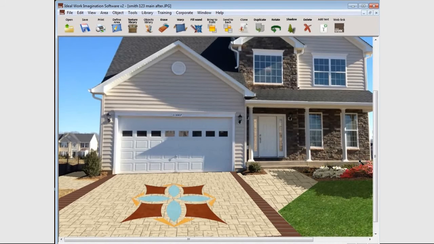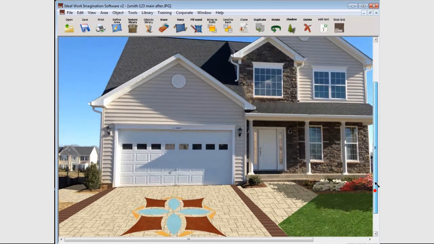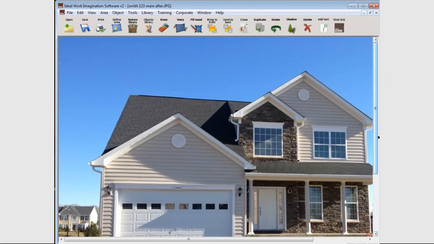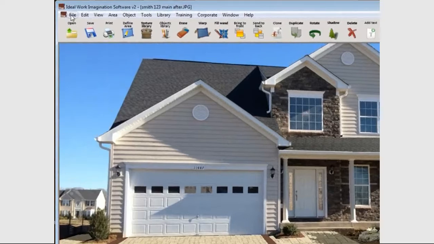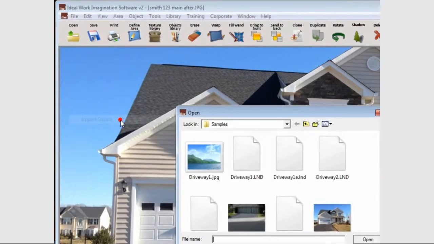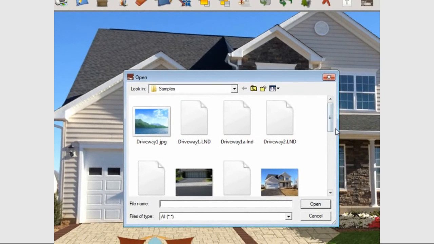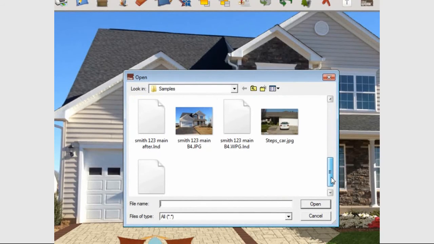Now I'm going to show you how to place in the before picture and place in your company's name and phone number. So to place in the before picture, you usually want to stick it up here in the sky because there's nothing really to look at in the sky. But to get it on the screen, you simply go to File, go to Import Object, and remember we saved the image as main123 main before. So we'll double click on that.